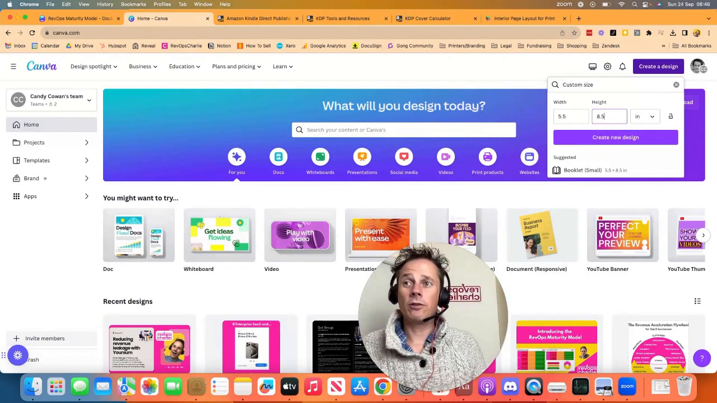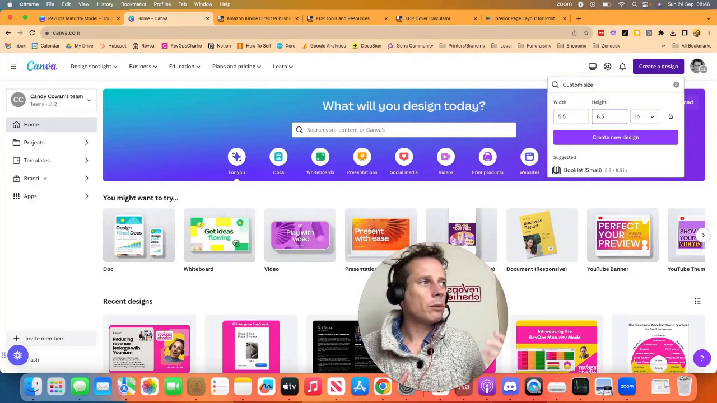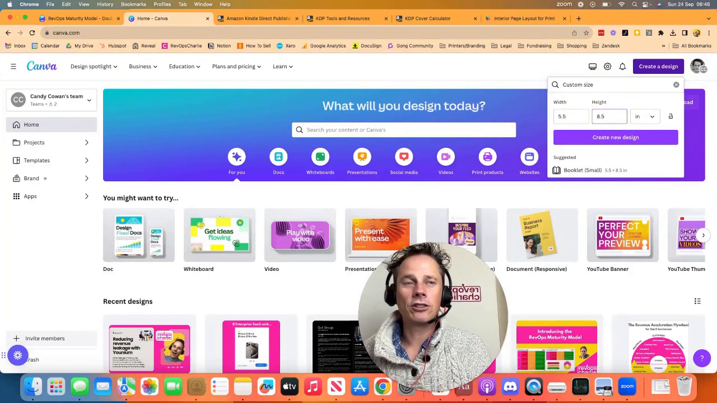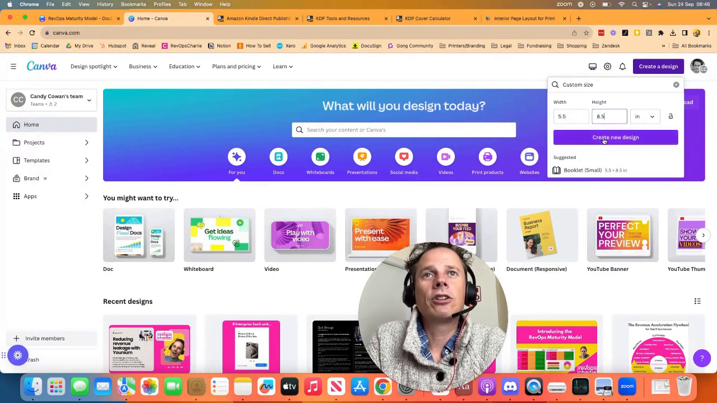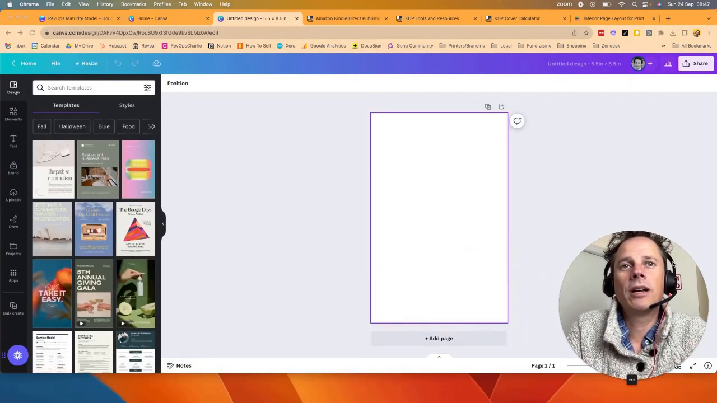It's a nice handy thing that can fit in someone's bag. Because we want to do a workbook, you might think, well, let's do a larger size, like a letter or A4. But it's not going to go into a bookshelf. It's going to potentially get cluttered on the desk. So that's the size that I'm going to go for. So I'm going to create this new design.